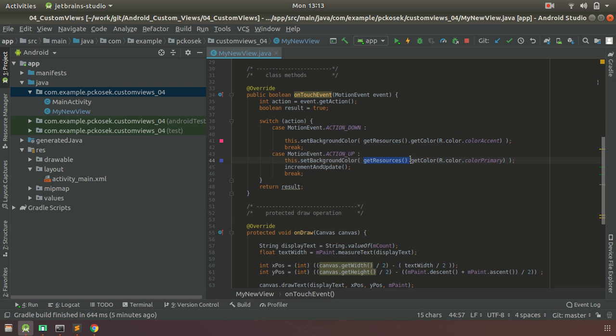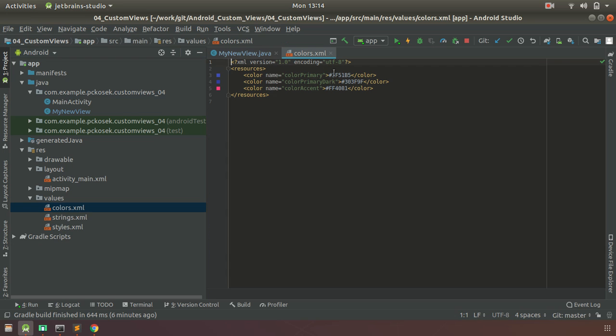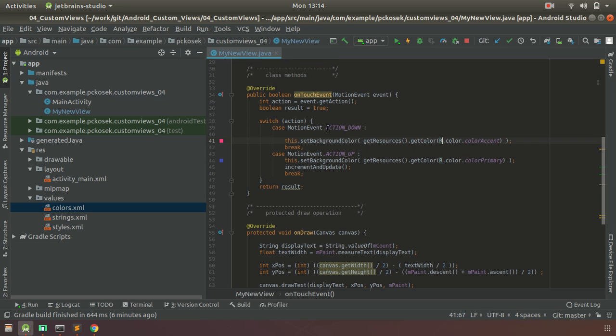This color was loaded in from the resources, and the resources were defined in the values folder inside of colors. So we're using get resource, get colors, and we're asking for the color primary and the color accent. And remember, R is referring to these resource files that are defined inside of here. And I could change these numbers around, and I could get different colors out of this.